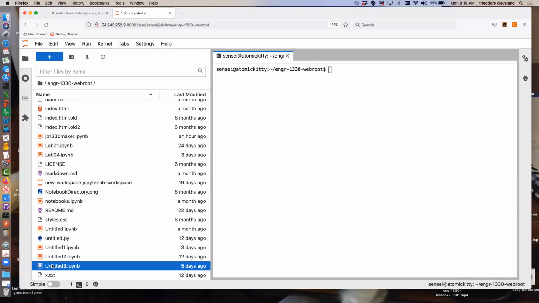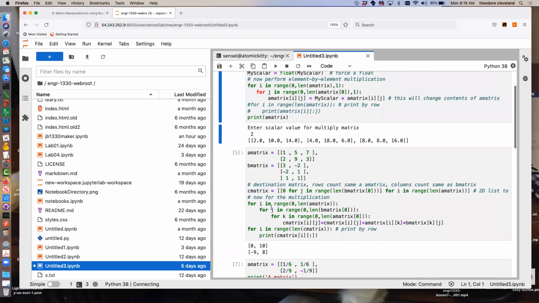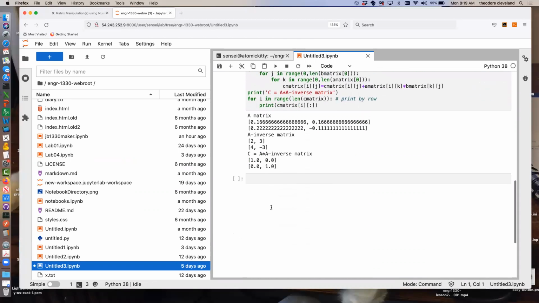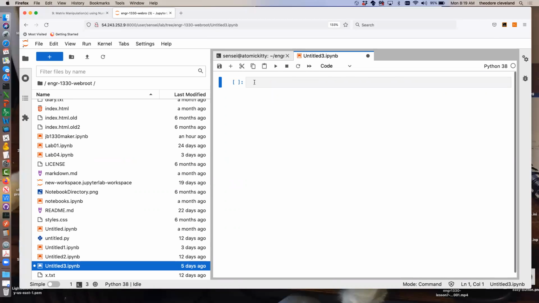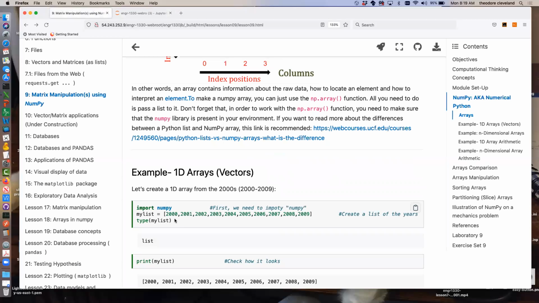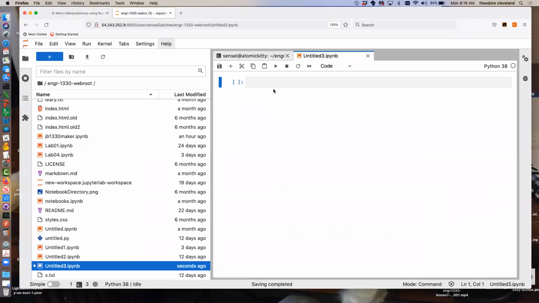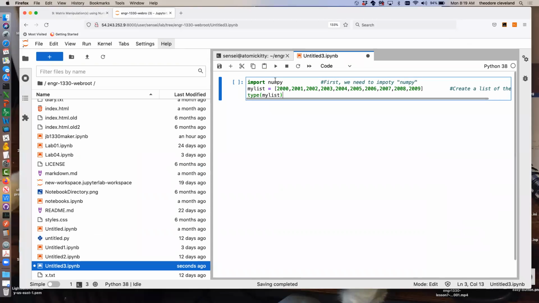We'll go to our friend Untitled 3. Yeah, we don't need that. Take my scissors. So there is my Untitled 3. What we're going to do here is import the NumPy package. We're not going to do anything special. We're not going to rename it np. And then we'll create a list, and we're just going to get the type of what my list is.